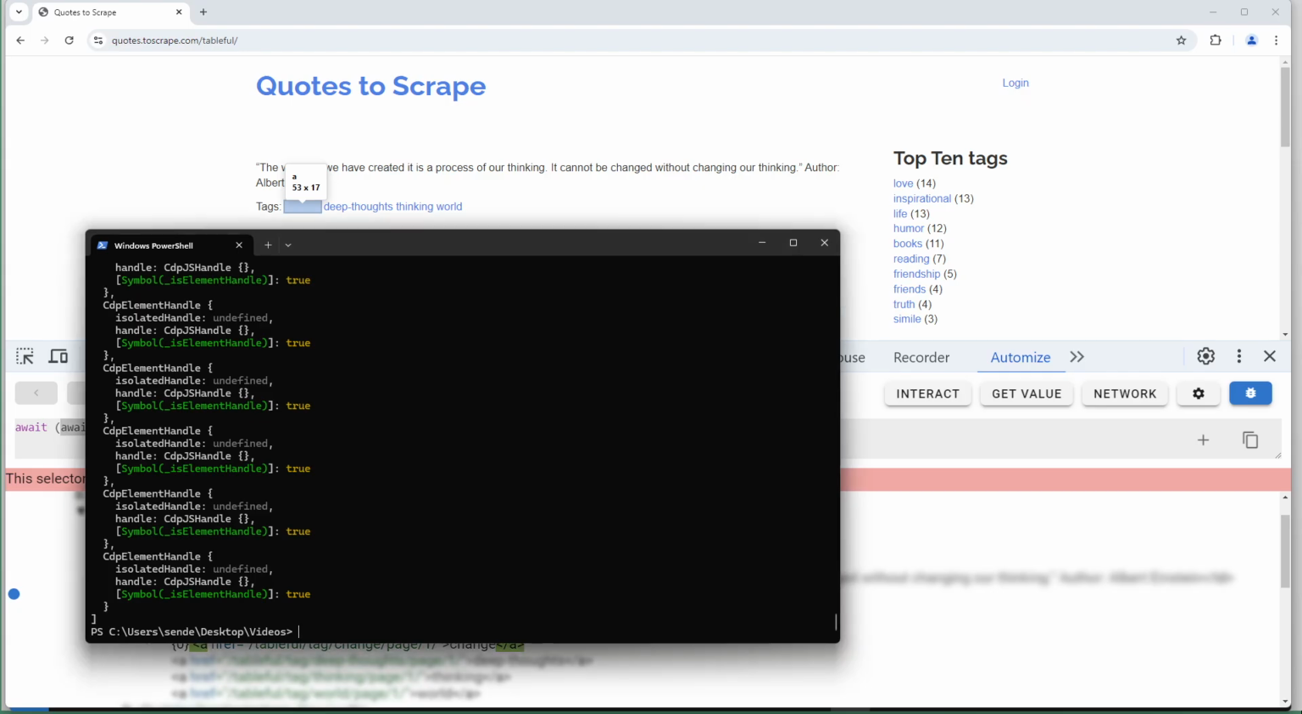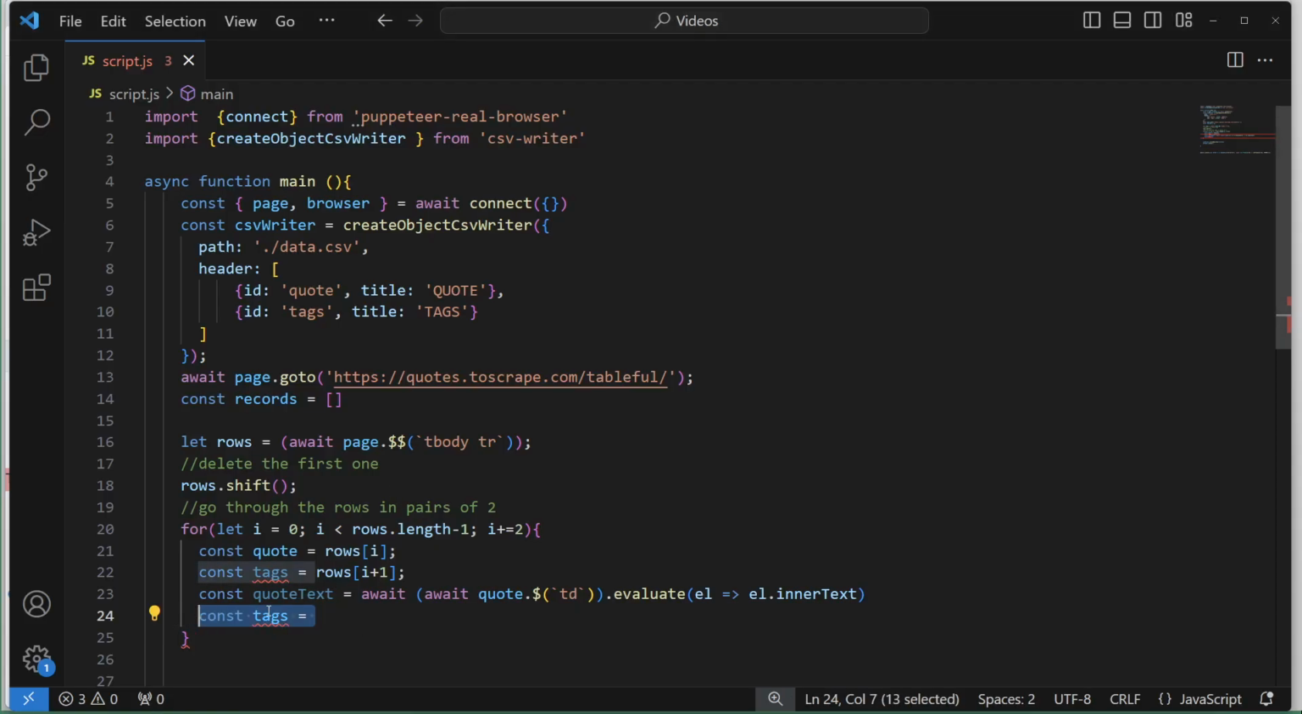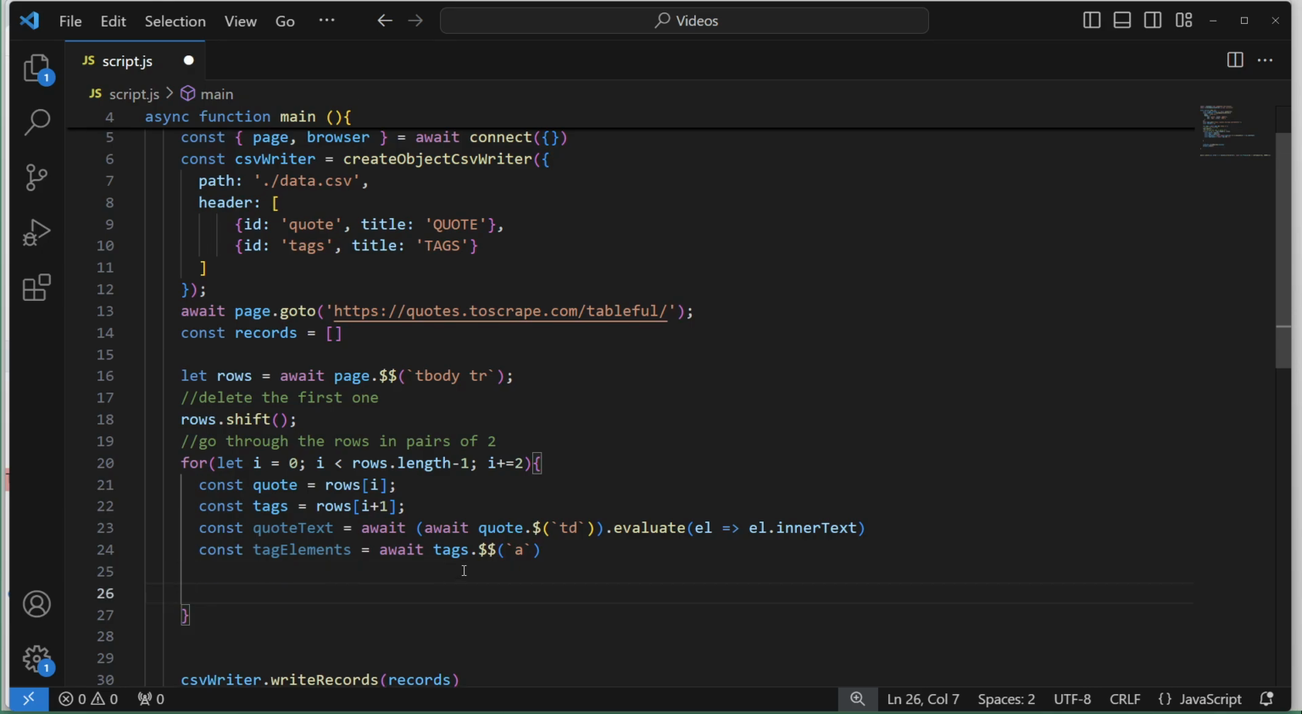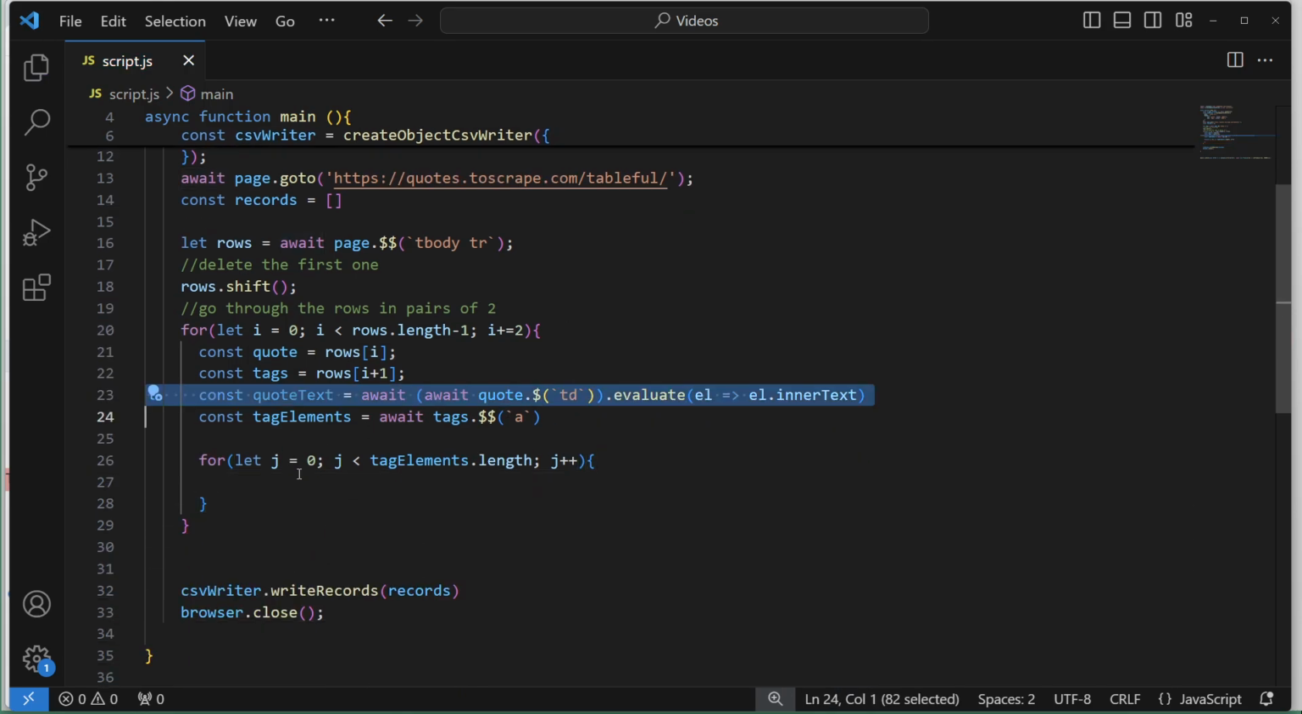And remember, same as before, this would be tag elements, right? So this would be tags dollar sign dollar sign. I can also just get rid of these, or not. I just noticed this is not really necessary. Okay, and let's loop through those. And these we can do one by one. So let j is equal to 0, j is less than tag elements length. Okay, and we just want to get the inner text from that.